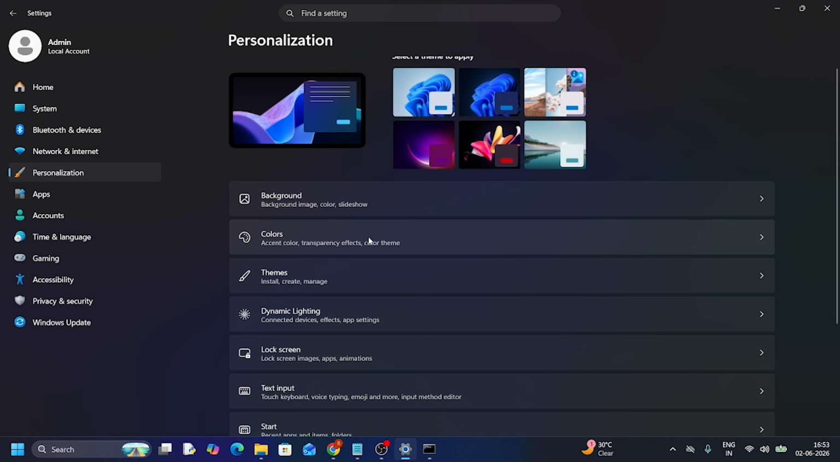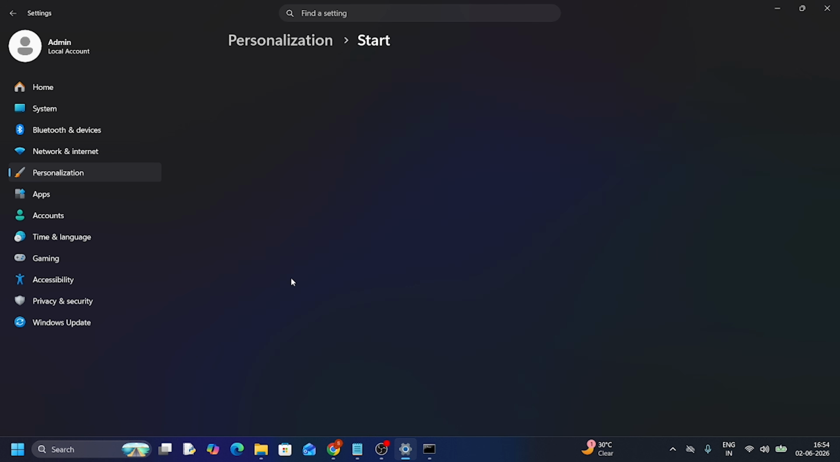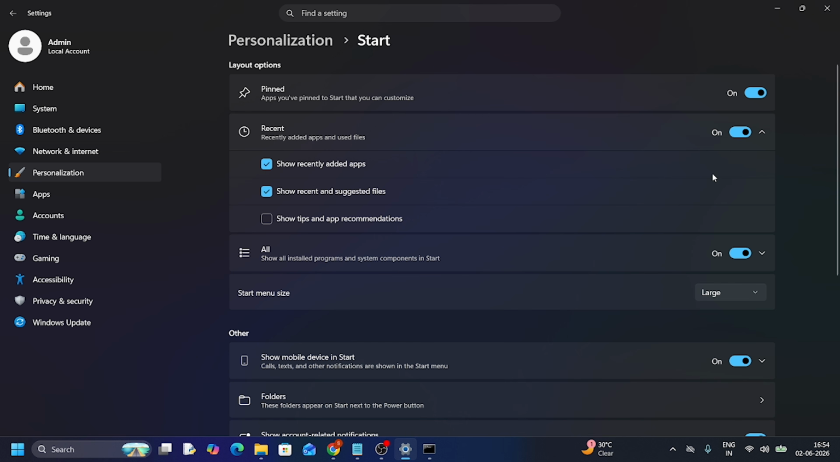Go to personalize, click the start menu. Microsoft is giving users much more control over how the start menu works. You can now customize sections individually. For example, hide the pinned app sections, hide the recent sections, hide the all apps sections.